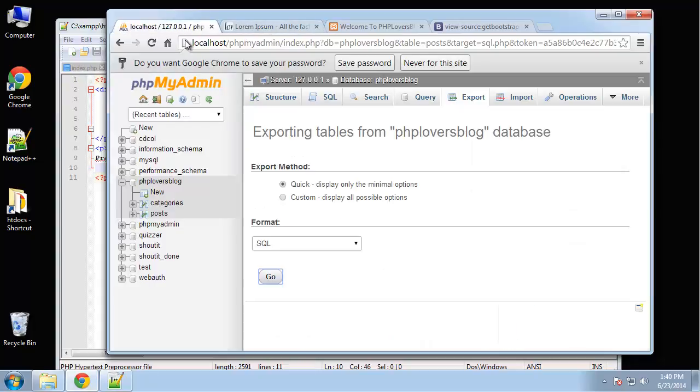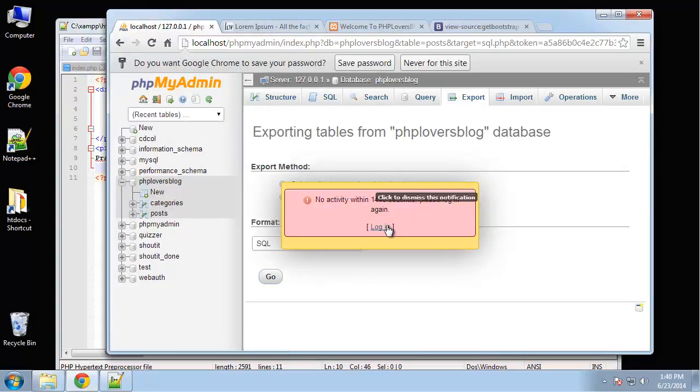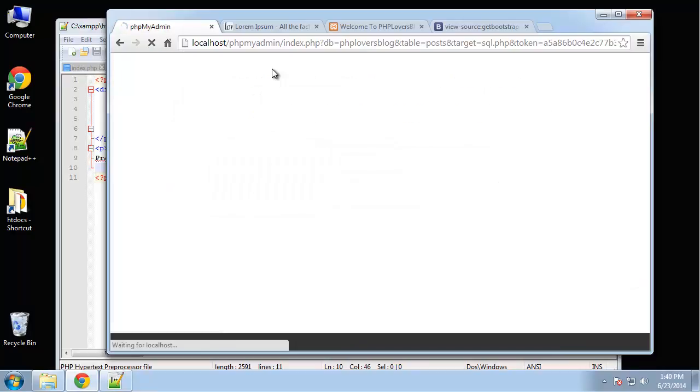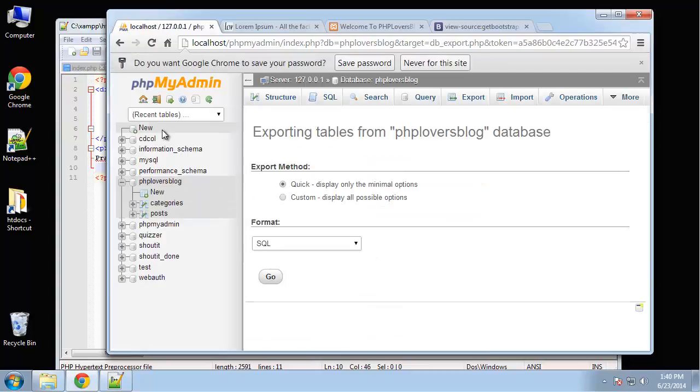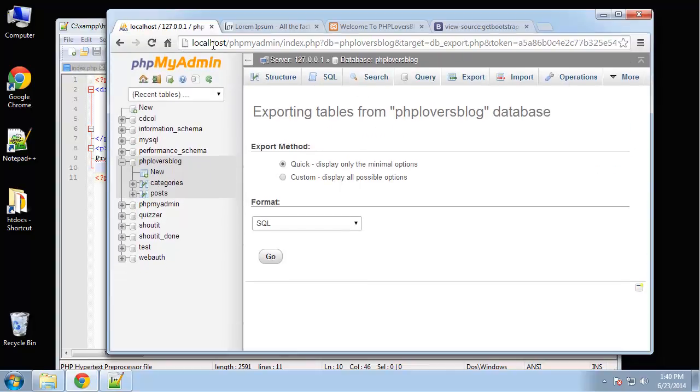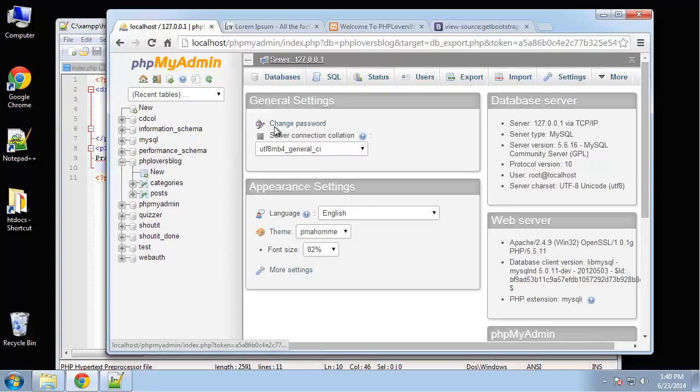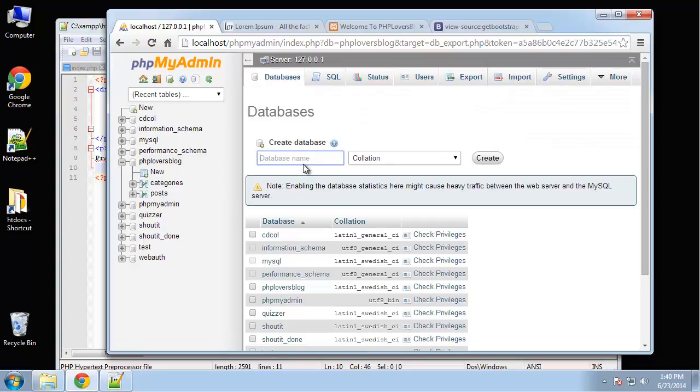Okay, so I'm going to go to PHP MyAdmin, and if you've been following along and you installed XAMPP, then just go to localhost/phpMyAdmin. Alright, and I'm going to go to databases and create a new database. Actually, we already have one named PHP Lovers Blog. So this one I'm just going to call blog.